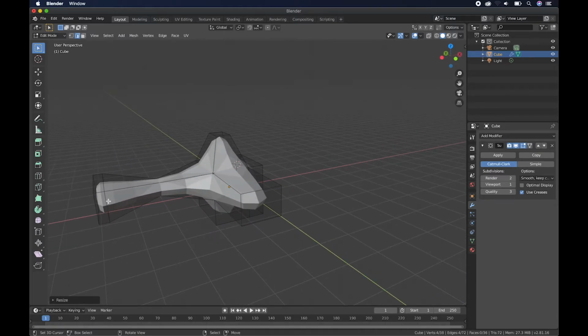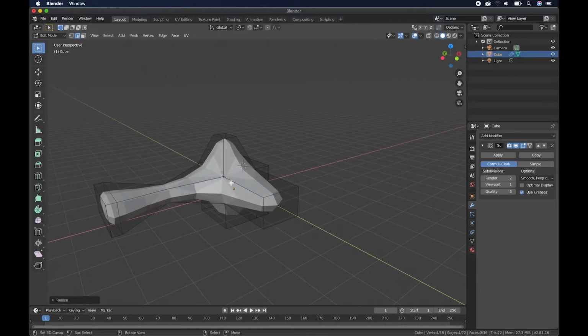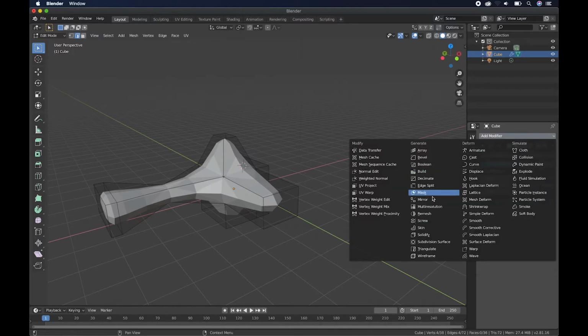Also, think carefully about where you add cuts. Try not to add too many. Just use the ones that you need to really describe the shape best. As I say, there are lots of other modifiers that do different things. This one, for example, remesh, is quite an interesting one.